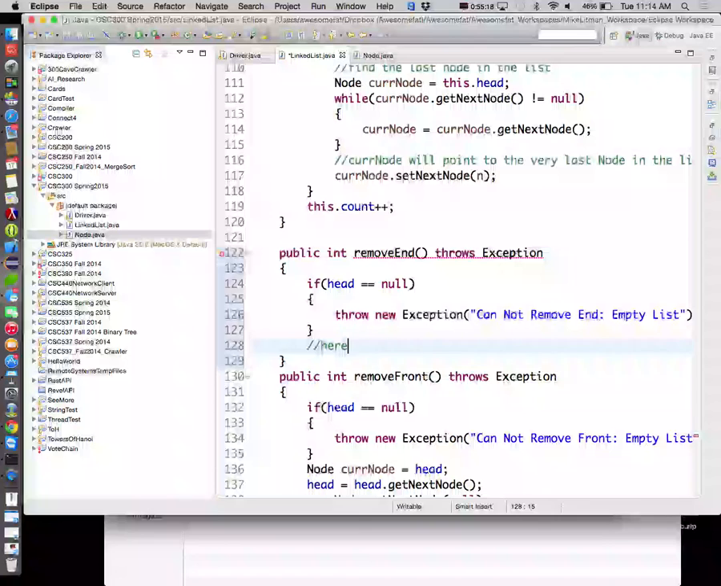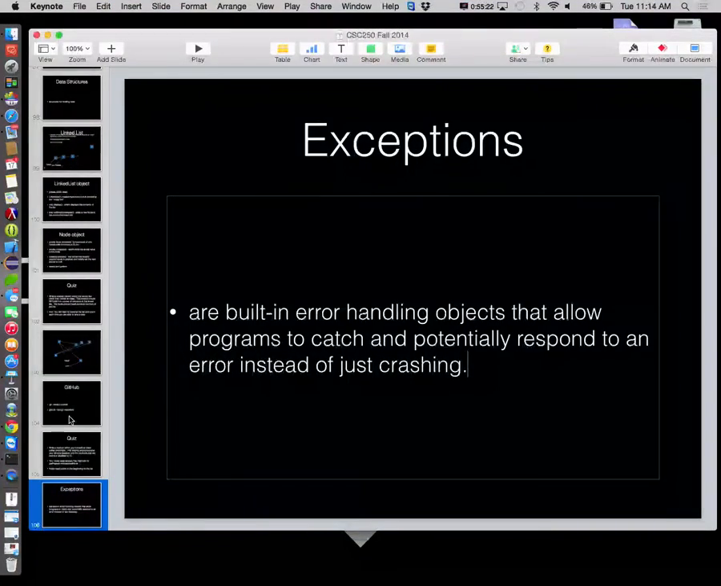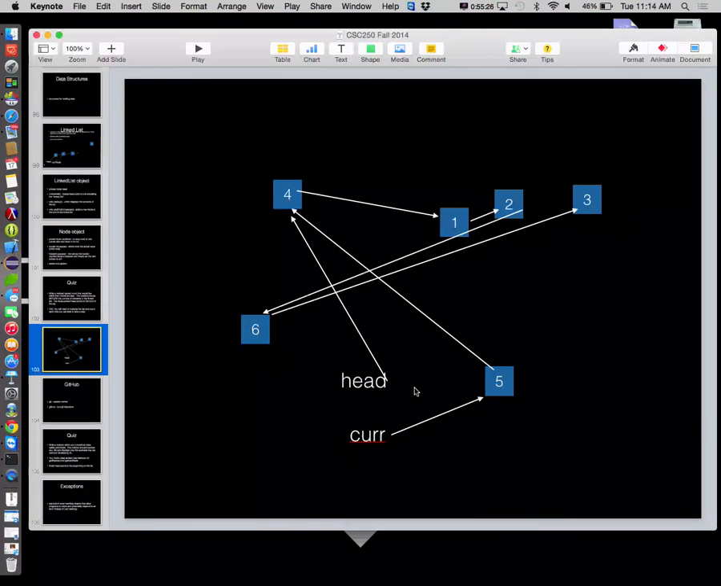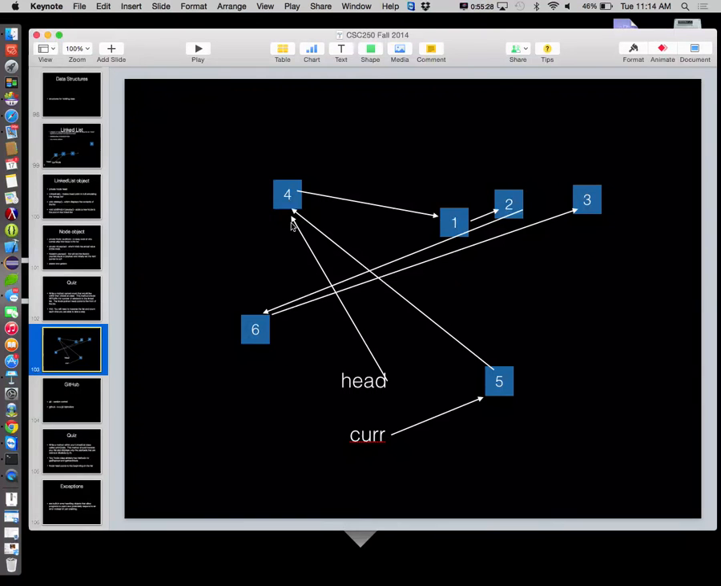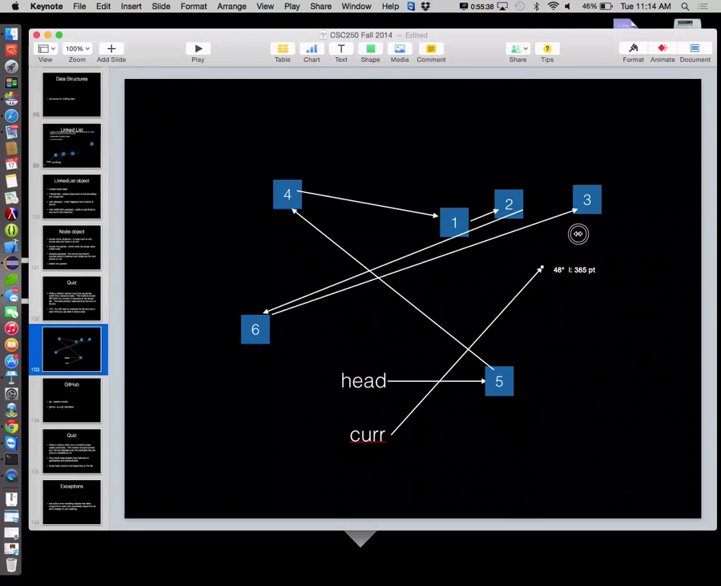So what do I need to do? Back to our picture. I need to traverse all the way to the end of the list. So I use cur, and I'm going to traverse all the way to the end of the list. Let's say I'm pointing right there. This is the guy I want to remove, right?